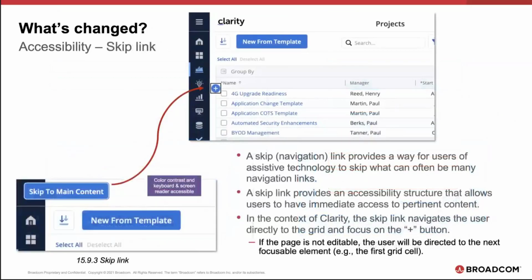A skip navigation link is now available, which provides a way for users of assistive technology to skip what often can be many navigation links. For example, think about having to tab through the entire Amazon site, which has links nested within links, before you even reach the search bar or any relevant content. So that's the exact problem a skip link solves for keyboard and screen reader users.